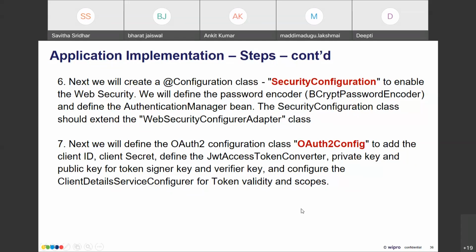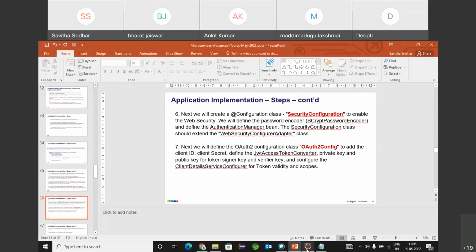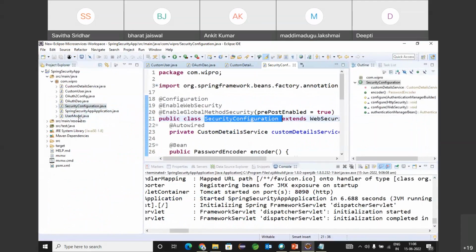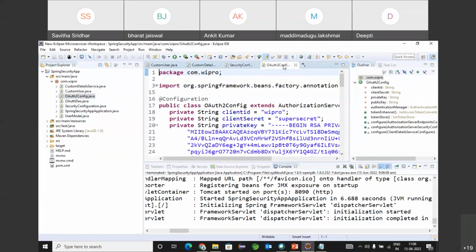So scope is nothing but whether I'm going to allow this person to perform both read and write activity, or read, write and update activity, or read, write, update and delete activity. All that I can decide. That is nothing but the scope. So such things will be there in the OAuth2 config. So let me show you OAuth-config. Before the tea break, we will complete this OAuth-config and then we can take a break.